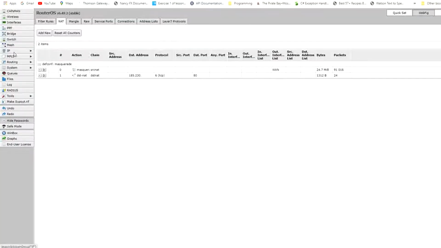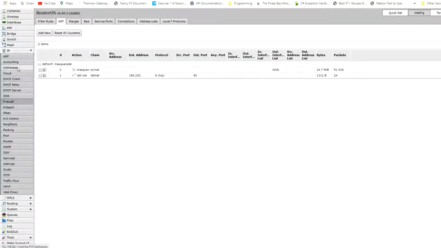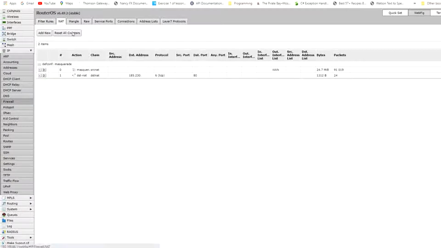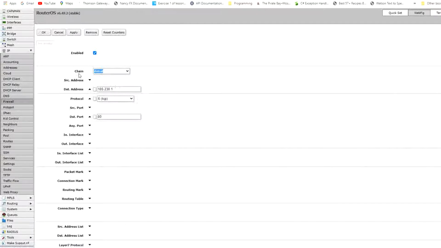Once I log in, I will go to IP, DHCP client, and I will take this IP, the IP of my machine, 192.168. Then I will go to IP, Firewall, NAT, and I will add new. I already created a new NAT here. I will just show you the settings in the chain.